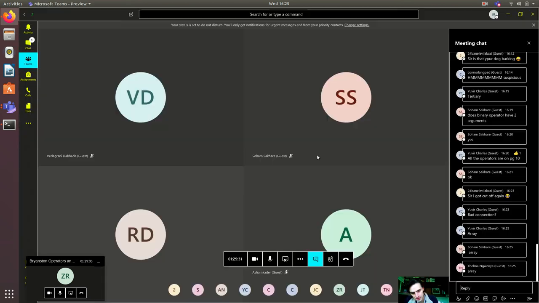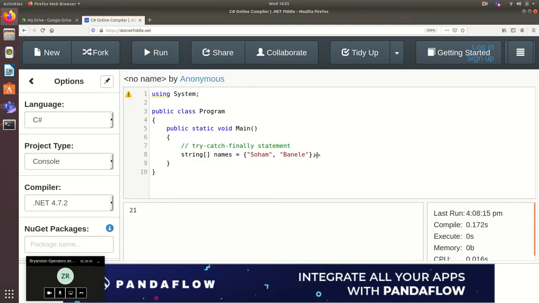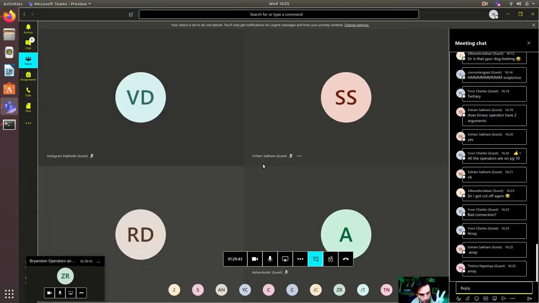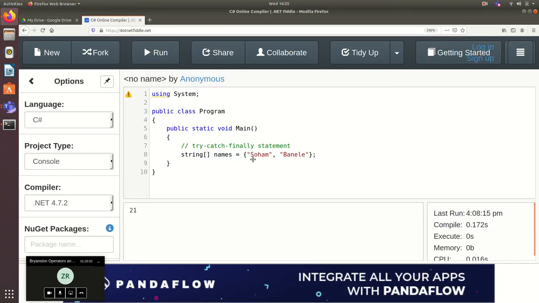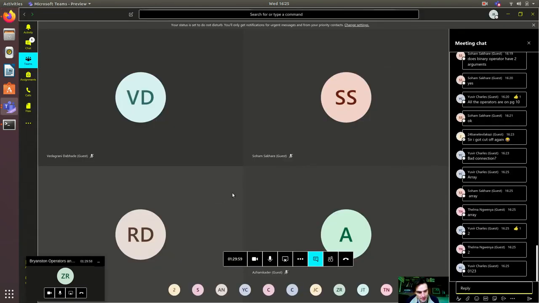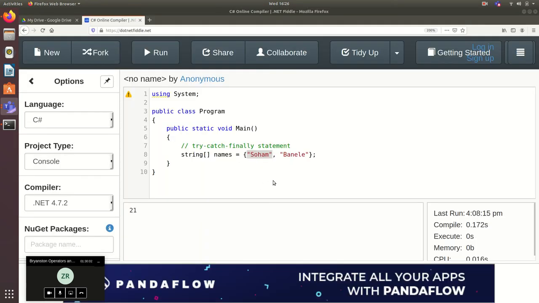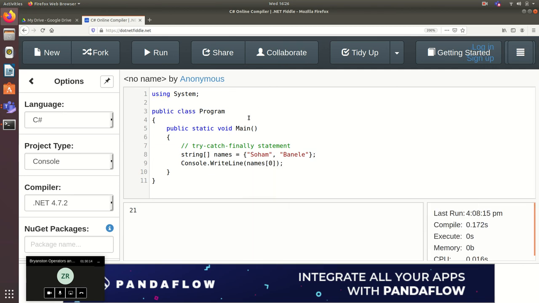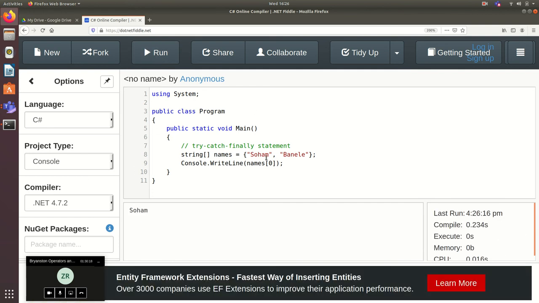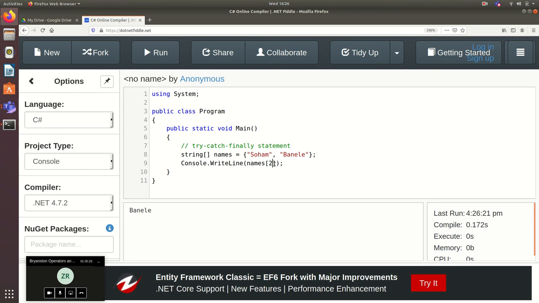How many elements does this array have? I can just show it to you. It has two, of course: Saham and Banele. Where do we start counting? Saham, the first entry in the array, what number in the array is that? Zero, exactly. So when I go console.WriteLine names in position zero, what should I expect to get? Saham. When I do names in position one, what do I get? Banele. If I do names in position two, what happens now?